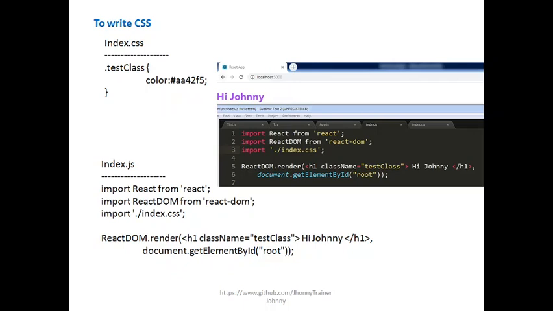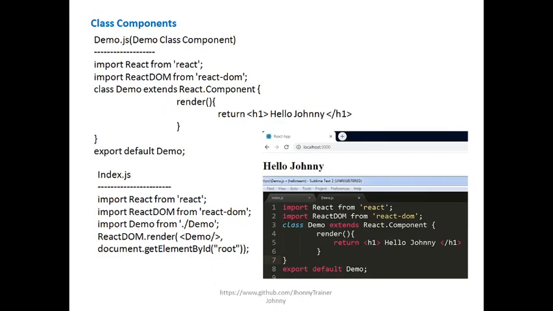In my file I have used a trial where I got some error or mistake. In this I am trying to use a test class. Next I have used a class component. Here I have been trying to render Hello Johnny. In our example also we have used the same. Demo is the class component name here.